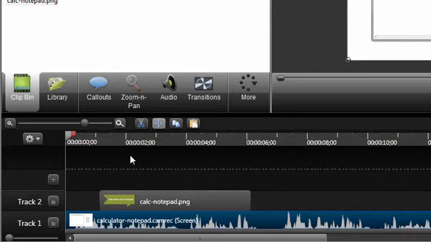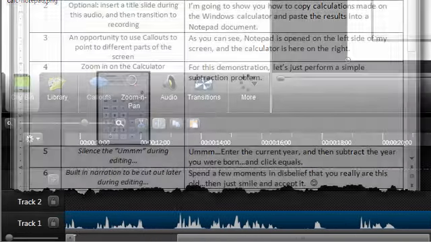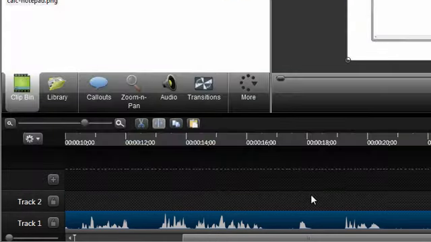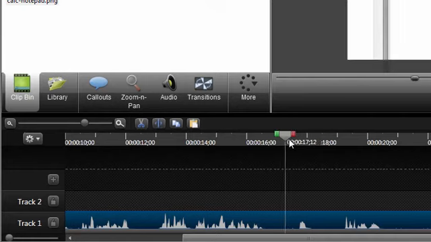Let's look at another example, when you need to cut something from the middle of your video. If we look at the sample script again, an was built in during step 5 that needs to be removed. To find that audio, position the playhead where you think it might be, and then press the spacebar to play back the video.